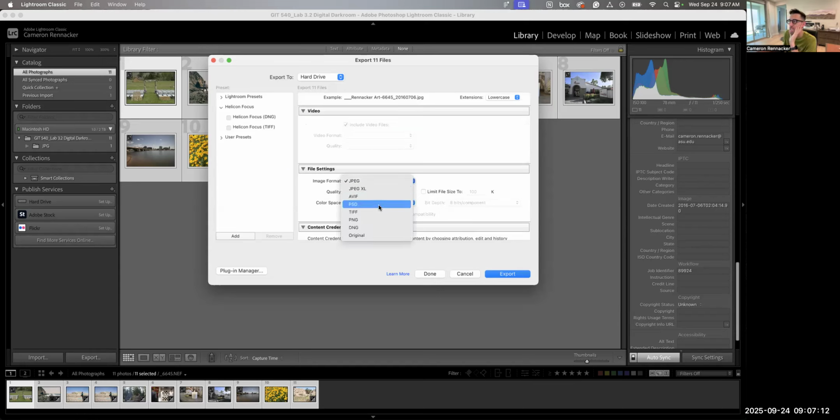There are other options in here. You can save it as PSD. You can save it as a AVIF. I've never used that. You can do PNG, all of that good stuff. DNG is just saving it as another raw image. So no one's actually going to be able to open that unless they have Photoshop or Lightroom.